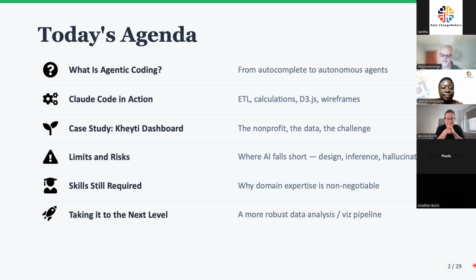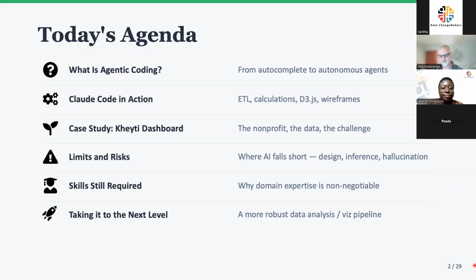It's not meant to replace you as professional data analysts or viz makers, but what it does do is take care of the heavy lifting. If you already know what you're doing, it gives you like a 20x boost in productivity. So things just get a lot faster.